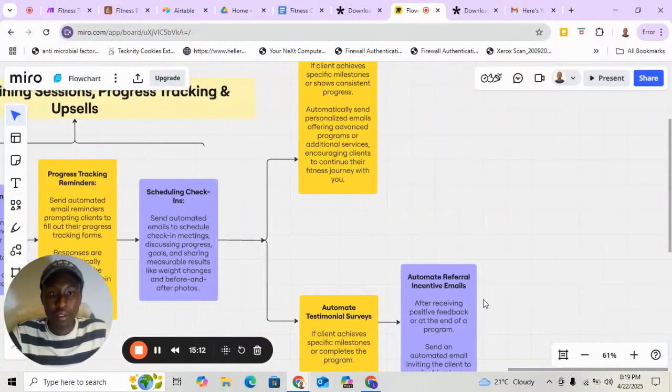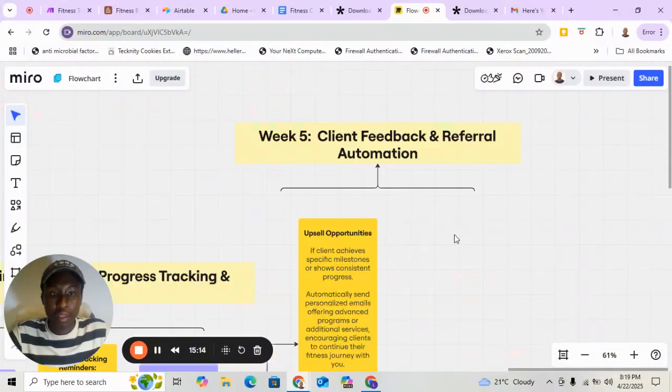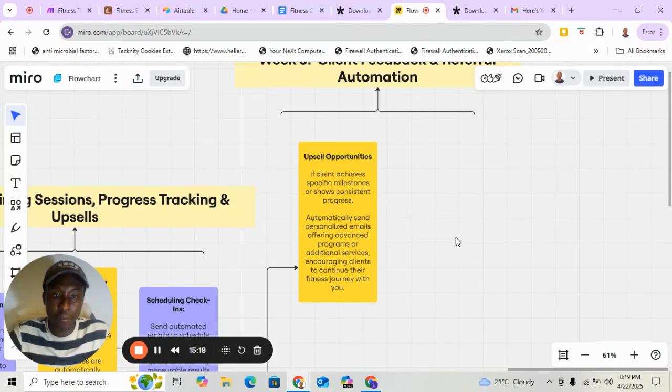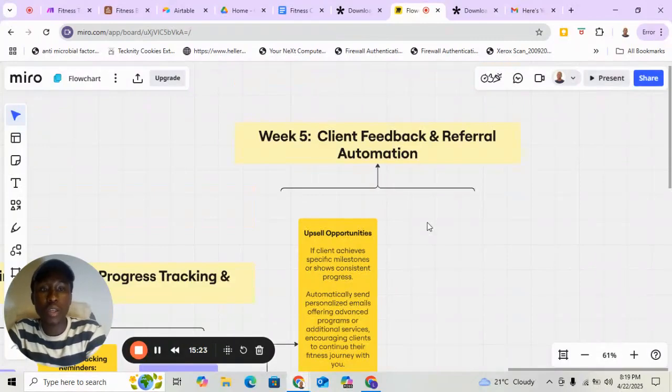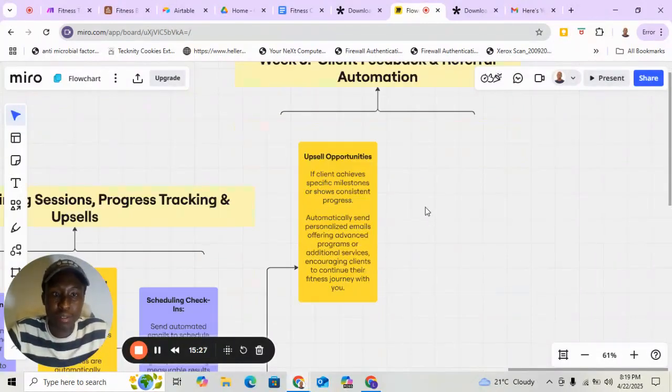And then another automation we're going to do in week five is all about collecting client feedback and referrals. Basically, this is the juicy part.